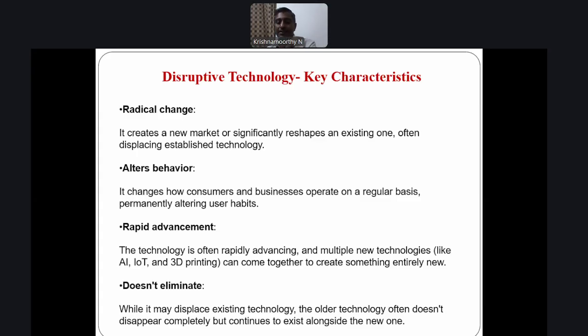Some characteristics of disruptive technology: radical change. A dramatic change from the existing. Like you reshape the existing and change it. The shape of this bag is changed by adding a wheel, and it displaces the established technology. Like the porter job has been reframed in a different way. It changes the behavior of the consumer also on a regular basis.